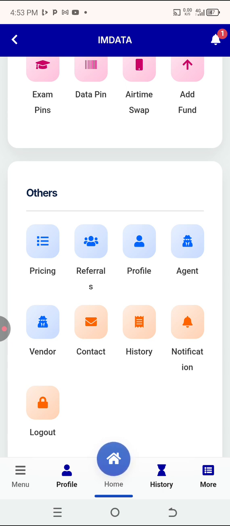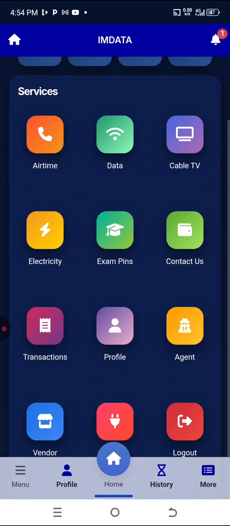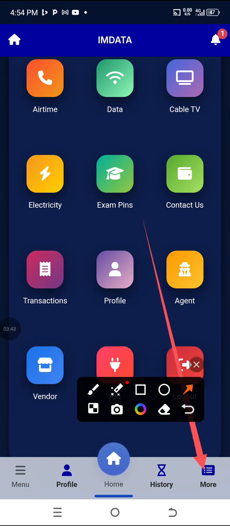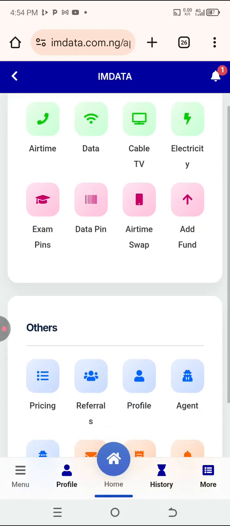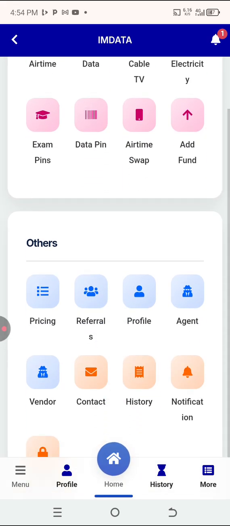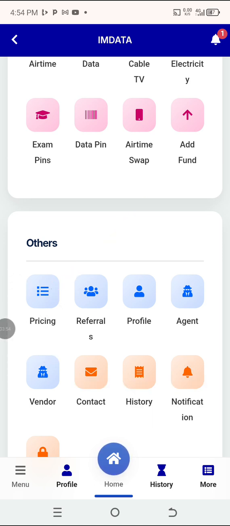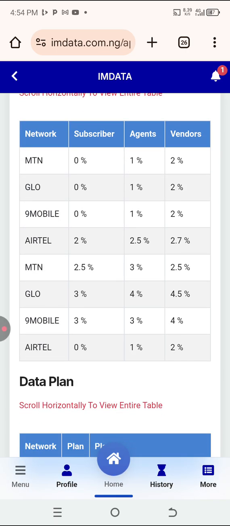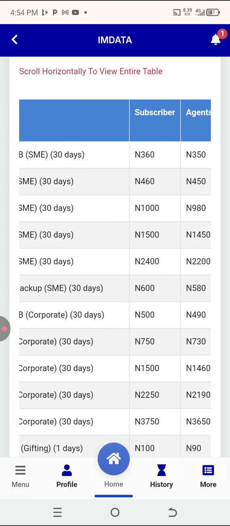Let me show you. Let me assume you logged into IMdata. The first thing you should do to check the prices is to click on this More. Did you see More here? Click on it. It will take you to the More section. On this section, under Order, you see it here, click on Pricing. Once you click on this Pricing, it will give you every data price for each network.